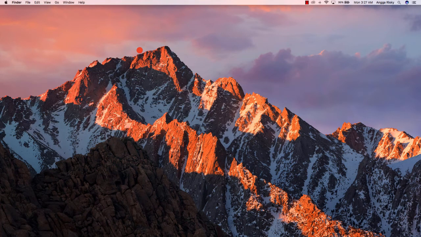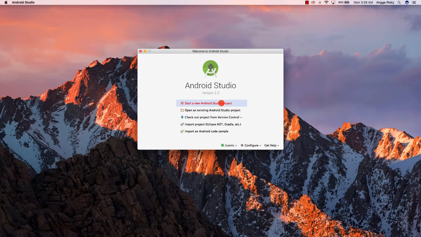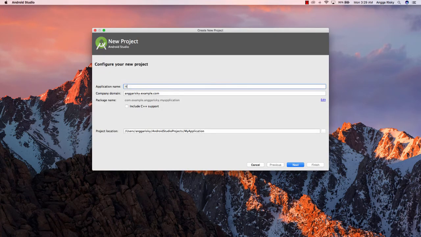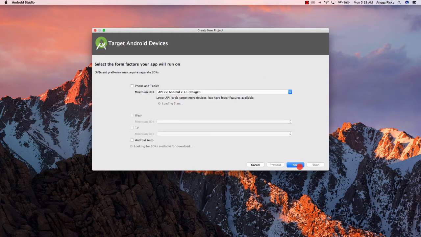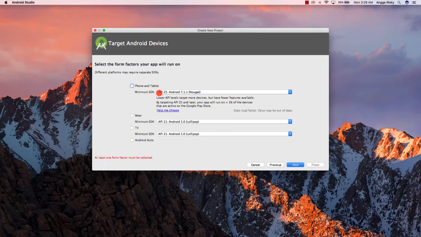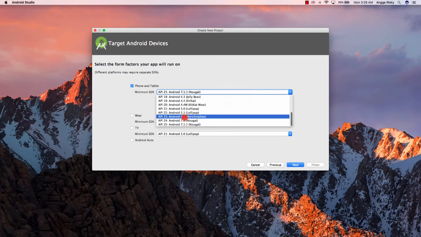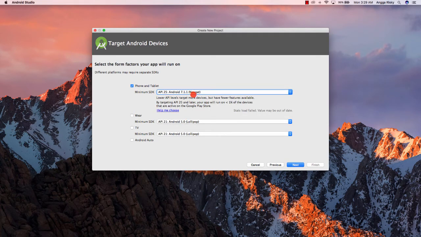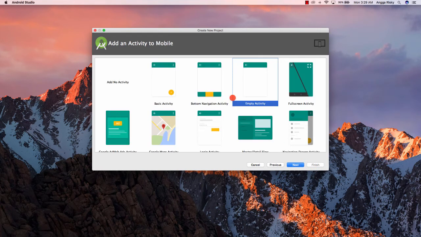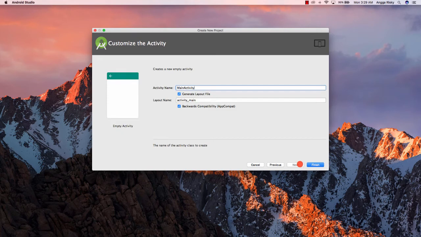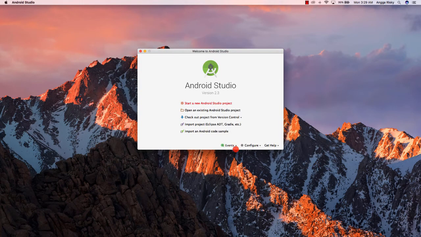Okay, so we will create a new Android Studio project here. Okay, and next. It's loading, it starts. Oh my god, why so slow? Okay, so I'm going to use API 25, so start loading the files maybe. Okay, maybe we can click next, and choose empty activity and next, and we can finish and wait for the Gradle build.